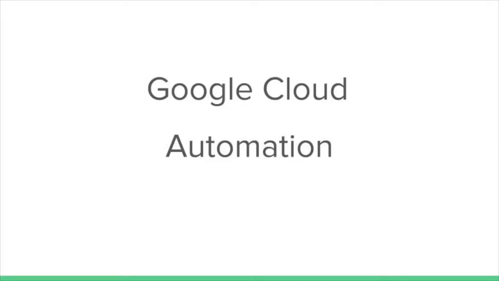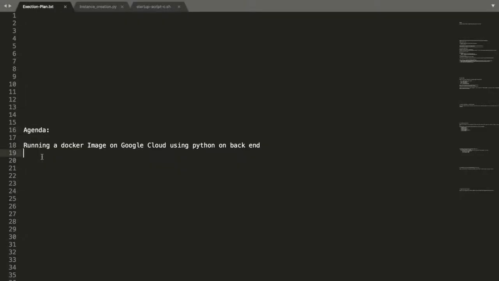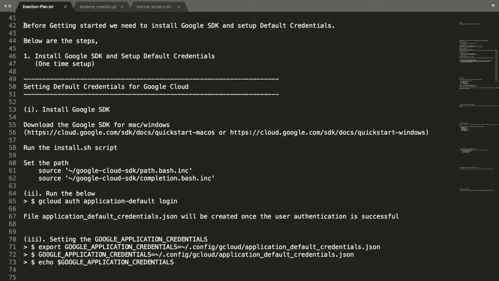Now let's see how we can automate the process of running containerized applications on Google Cloud. Before getting started on the automation process, let's see how to install Google SDK and set the default credentials. The first step is to download Google SDK based on your operating system. Then run the install script and set the path.